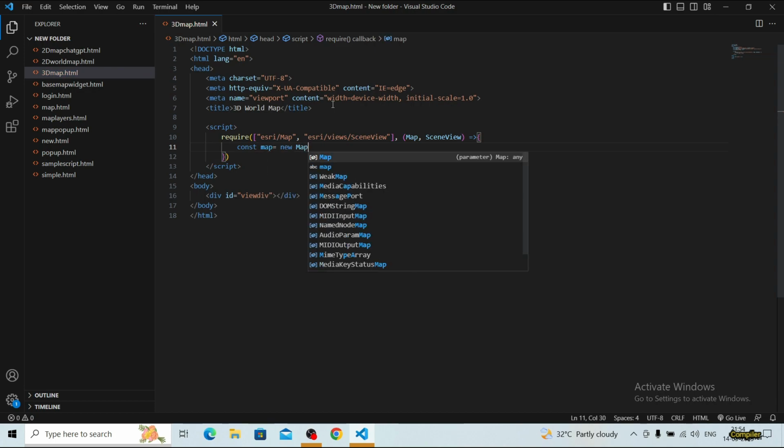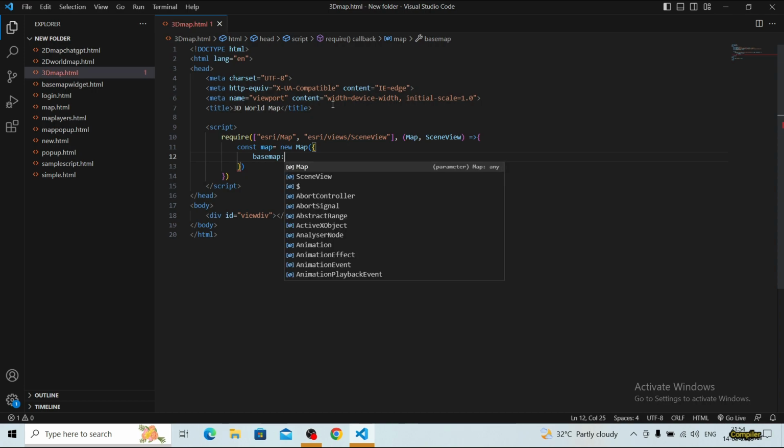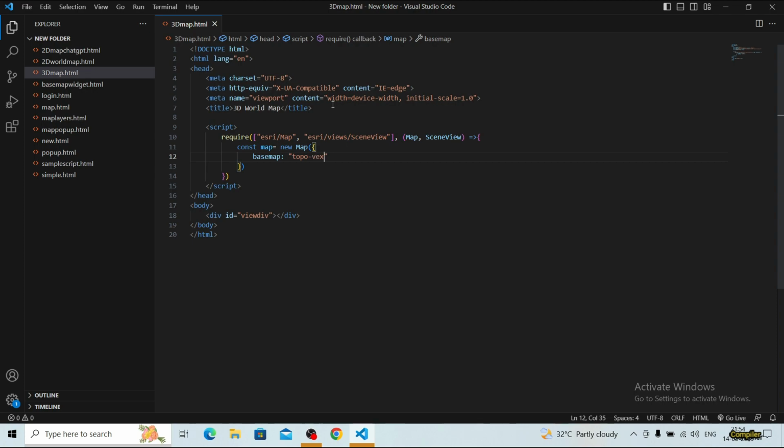This map refers to the Map class that was loaded from the ESRI map module. Here I am using the basemap as topo-vector, but you can also use satellite, hybrid, or streets.